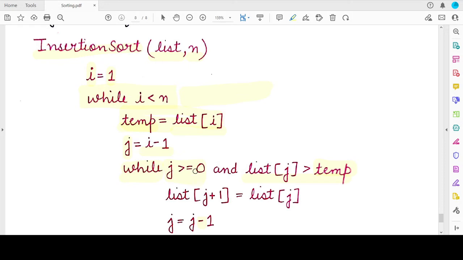Okay, so we'll stop when j becomes 0, that means we'll stop when we have also checked and compared with the first element in the sorted part. And another way of stopping can be when we have found the correct position of temp in the sorted list. That means we have found an element which is less than temp. So either this condition should become false, or this condition should become false.